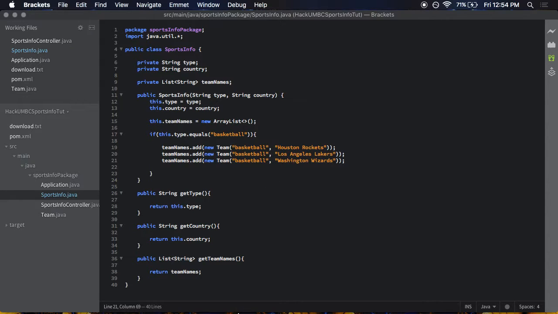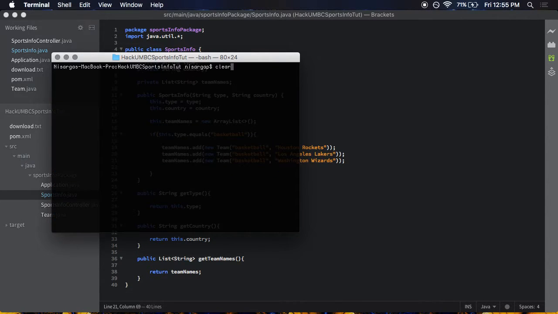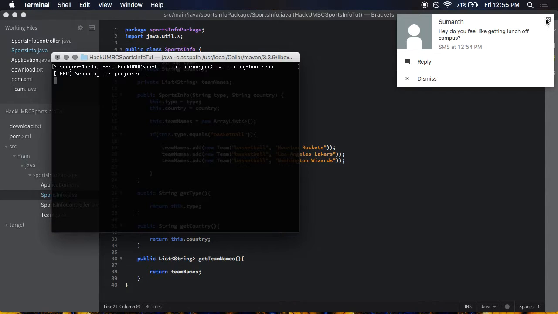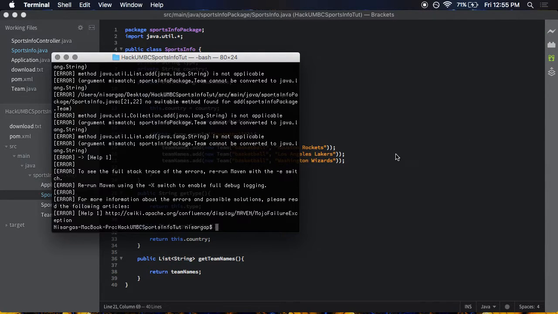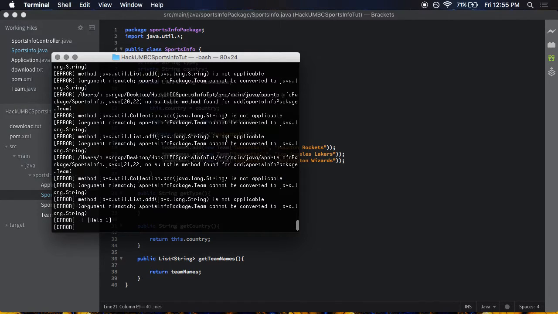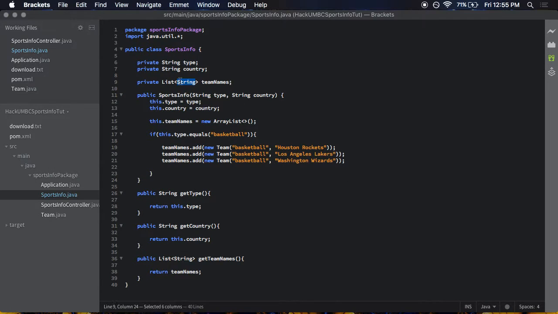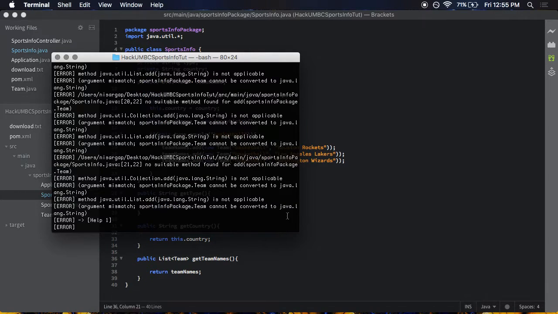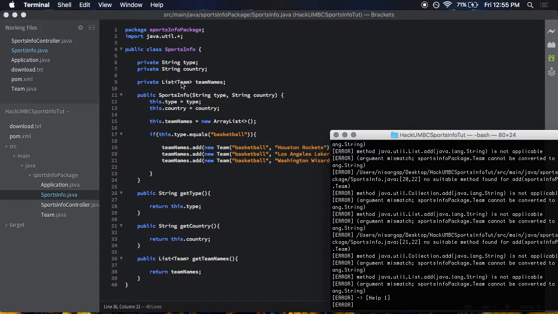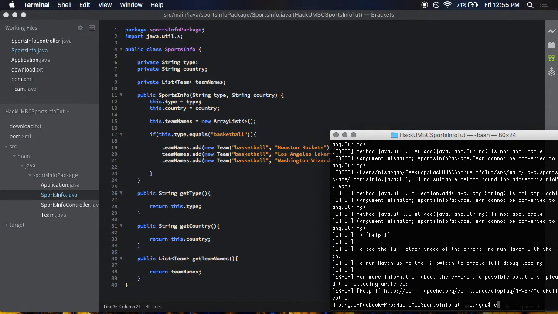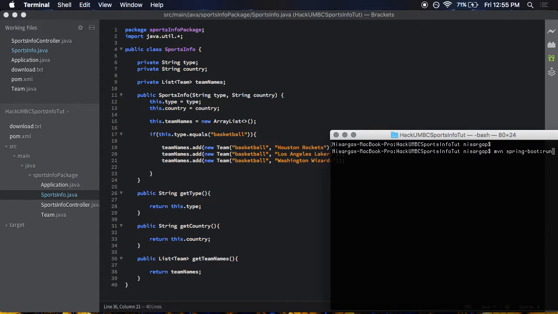Right, so after you do this, and then you go back here, and then you run your Spring Boot. Oh, I got build failure. Team cannot be converted to java.lang.String. Oh, right, because this is a type of String, right? So we have to make this of type Team now, because we're returning teams. So the list is a list of teams now. It's not a list of strings. So make sure it's List of type Team instead of List of type String, because before it was List of type String.